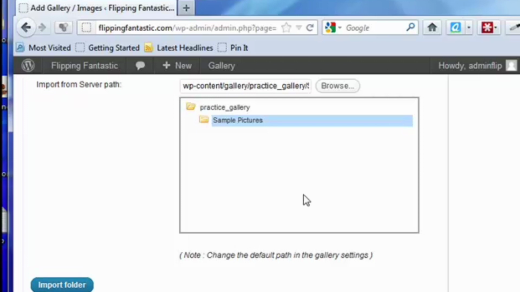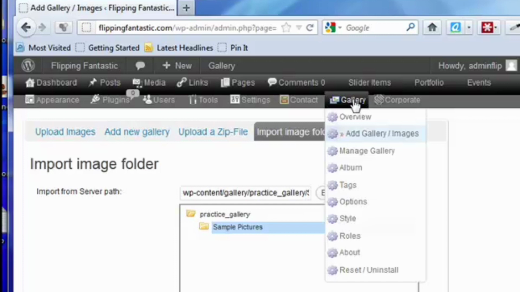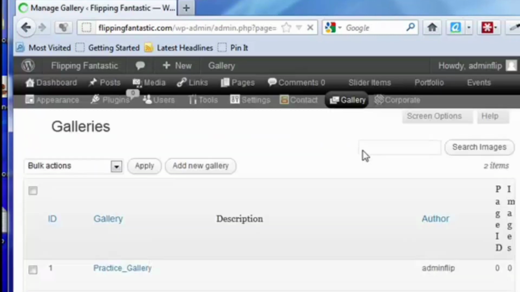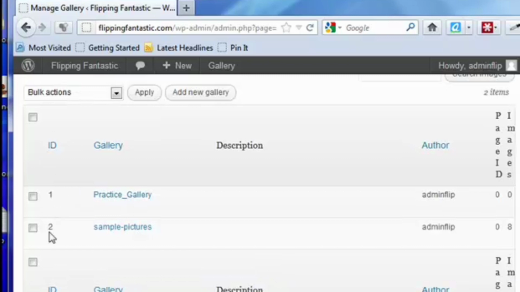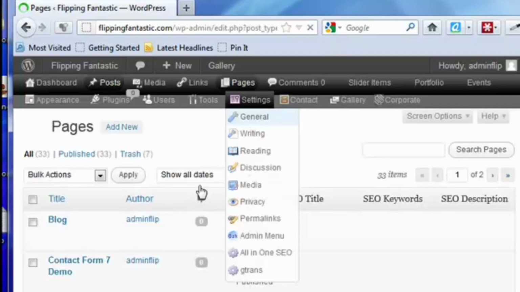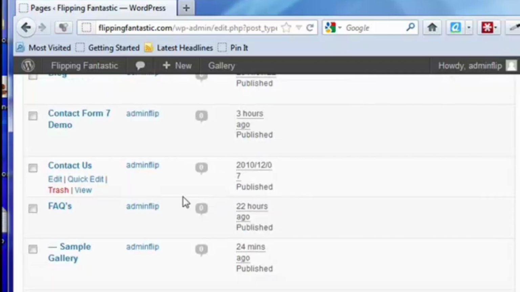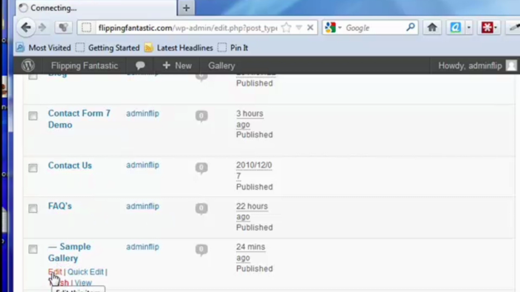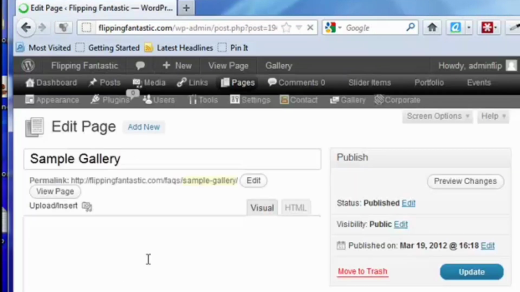Now I've already done that, but once you do that, you import the folder and it's very, very slick. So I go back to Manage Gallery, and there it is right there. There's my sample pictures. Pay attention here, it's ID number 2. So if I want to add a gallery to a page, which I've already done, I created a page and it's called, ironically, Sample Pictures or Sample Gallery. So I'm getting the two mixed up already. Very slick though, Sample Gallery.